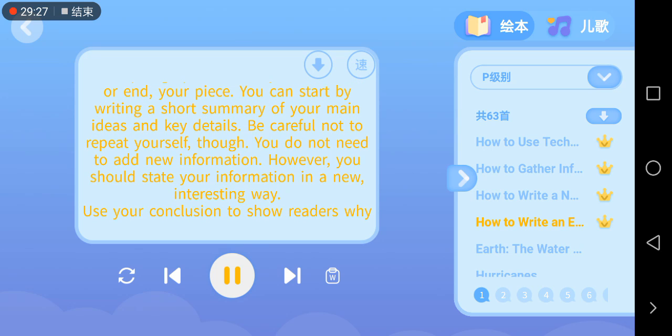Wrap it up. The last section of your explanatory piece is called the conclusion. This short paragraph is where you conclude or end your piece. You can start by writing a short summary of your main ideas and key details. Be careful not to repeat yourself, though. You do not need to add new information.